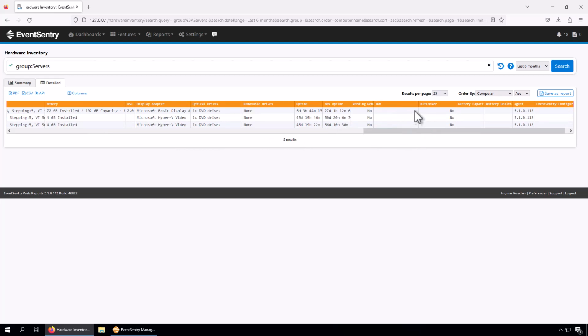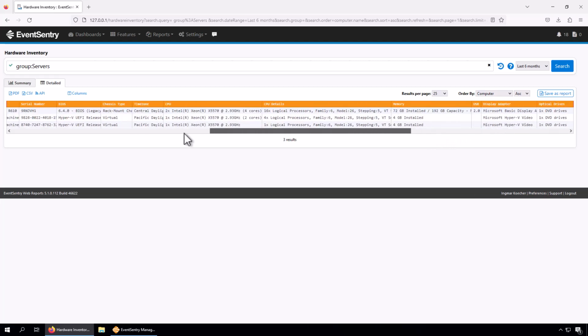We can see if TPM is enabled. We can see if it's pending a reboot. For example, if software patches, if an update was installed but the server was not rebooted, then it would say yes here. If it's a laptop, for example, we can see things like battery capacity and the battery health. Of course, the EventSentry agent version and the configuration revision of that agent. And whether BitLocker is installed or configured or not.